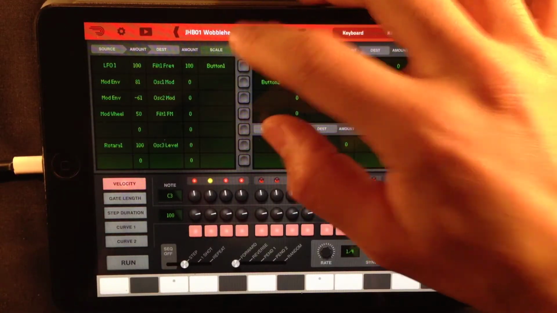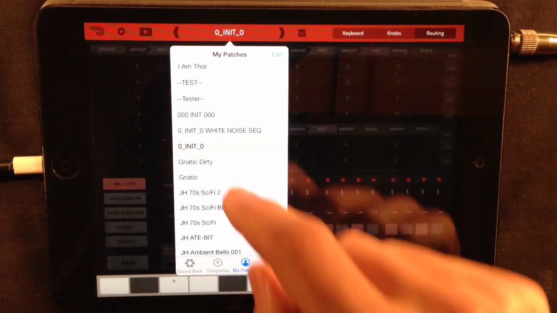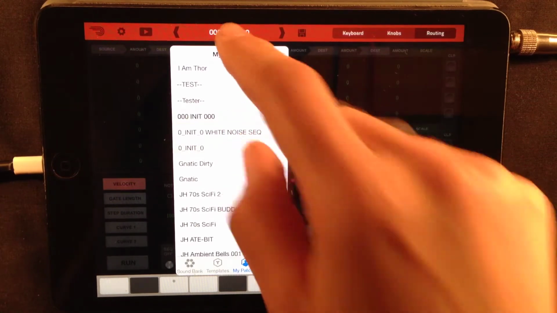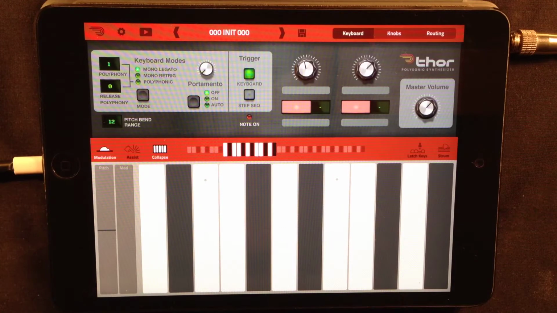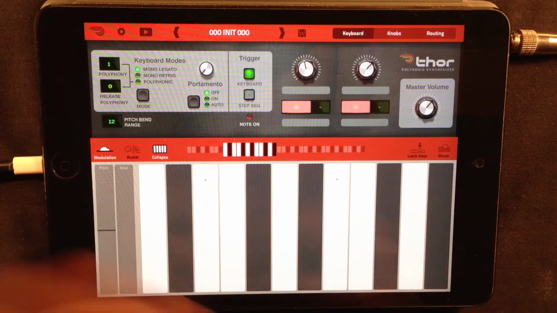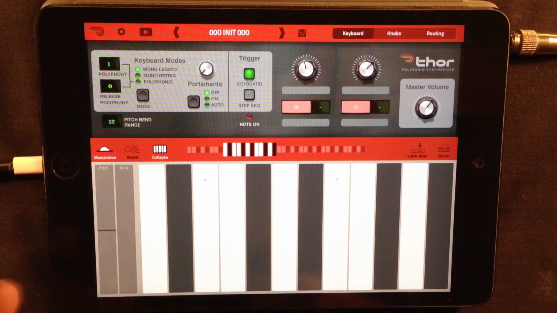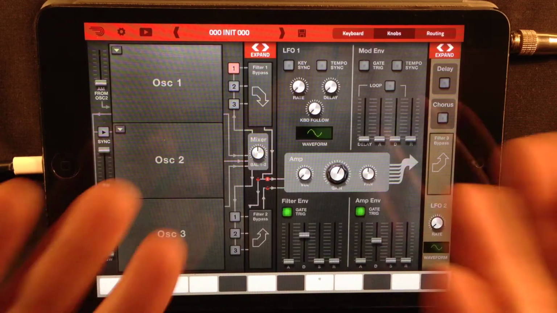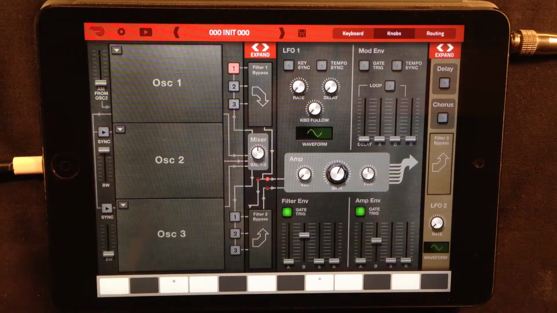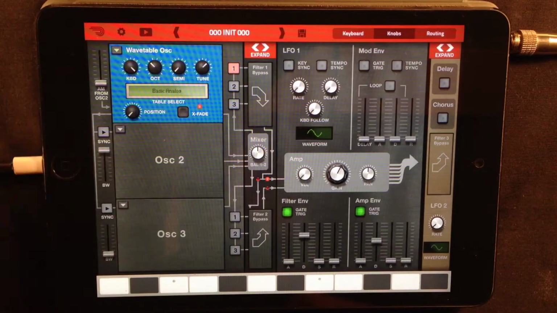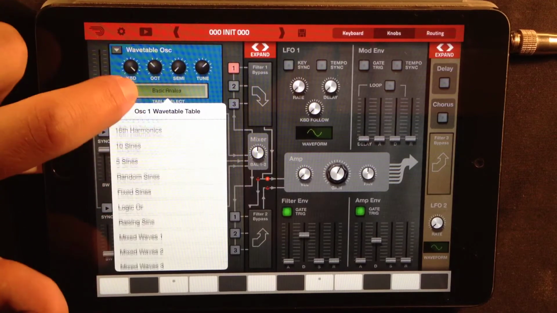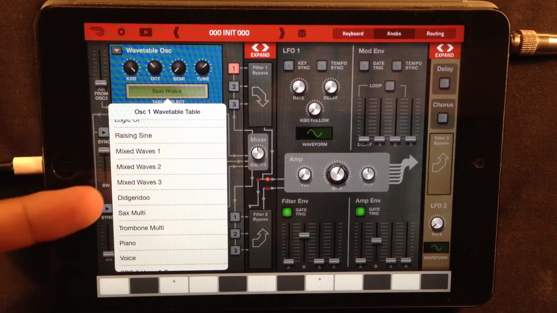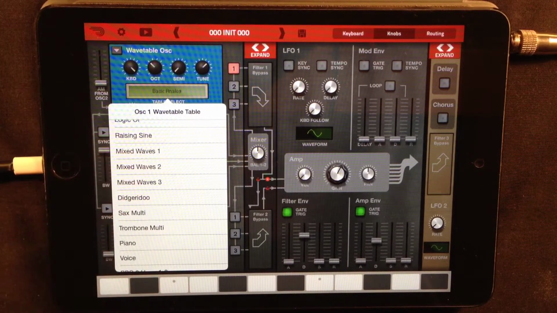So let's just start up. Where's my empty patch? There's my empty patch. Okay, here's something empty. Mono legato, one polyphony. I like doing mono sounds. Okay, so now we're in the knobs section. We are going to create a dubstep sound with a wavetable oscillator, and go down and you find these mixed waves. These are great for dubstep and drum and bass.